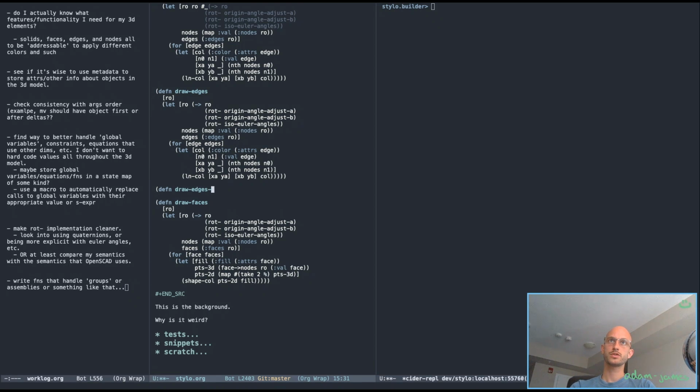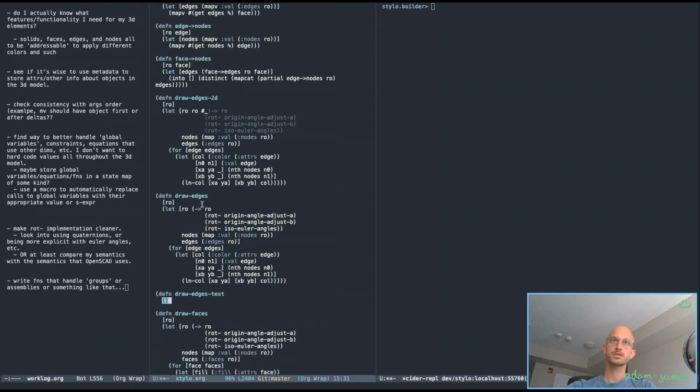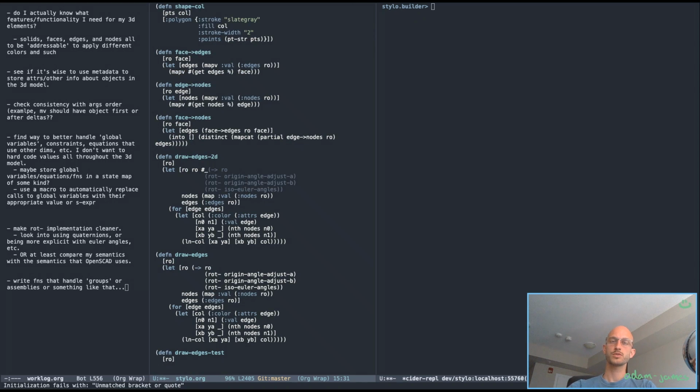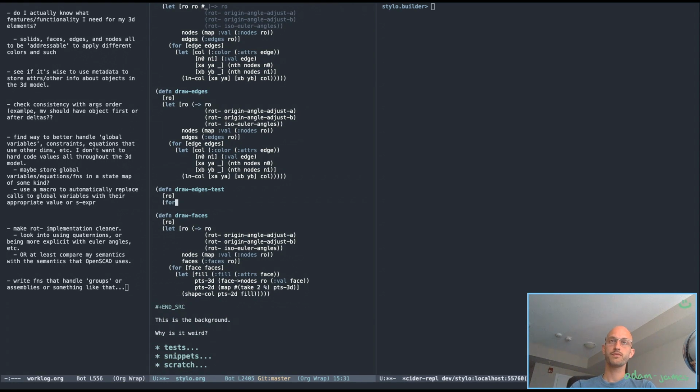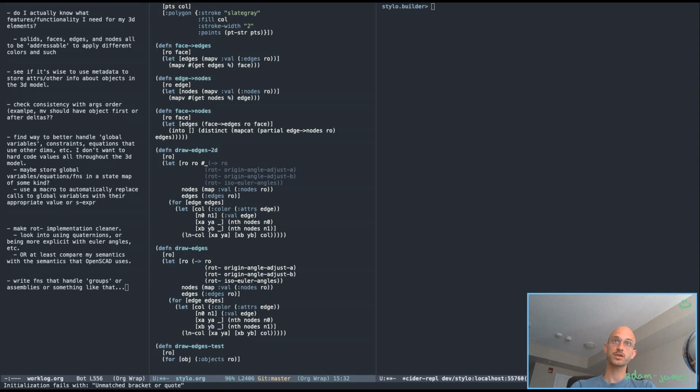Def and draw edges to test, right? This is going to be, let's assume it's a rendered object, and it's going to be for object where that's going to be objects of this object, this rendered thing, right? For each of those, you're actually just going to draw edges. Draw edges of that object, and then go ahead and do things normally. So let me see if that will work.